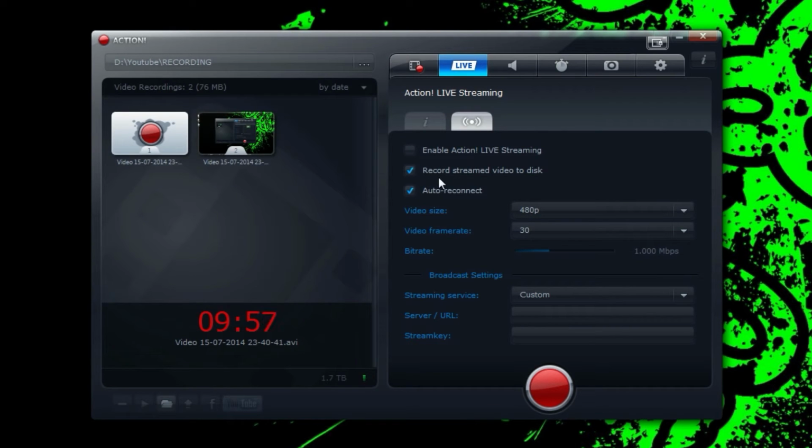And it actually gives you the option here of if you want to also save the footage that you record instead of just live streaming it and not saving it anywhere. So it's not that important because it's not that good. So I'm just going to move on here.